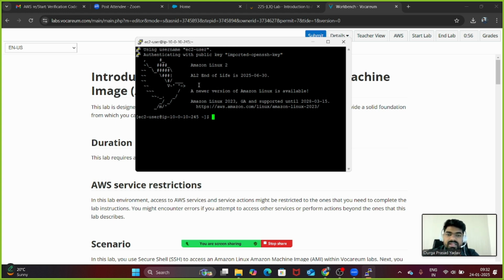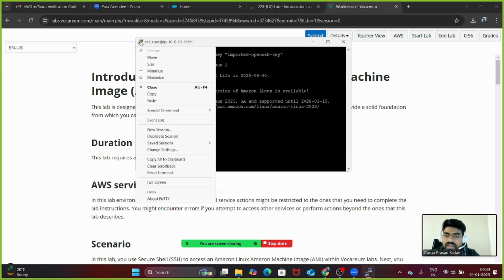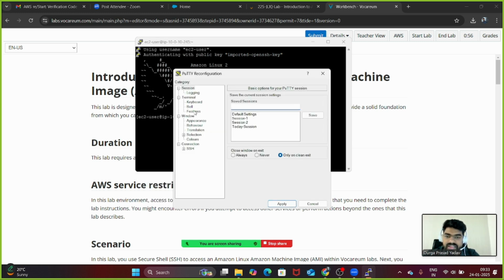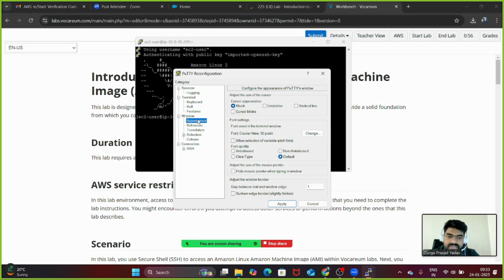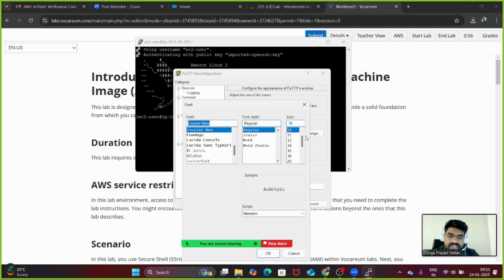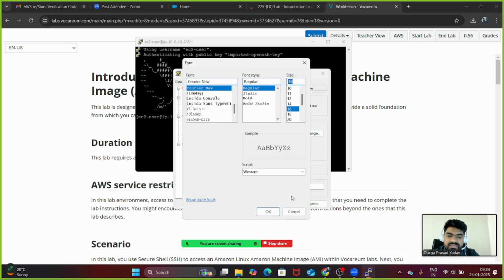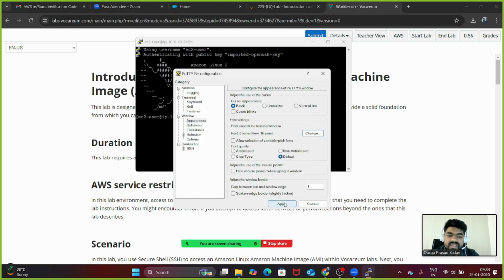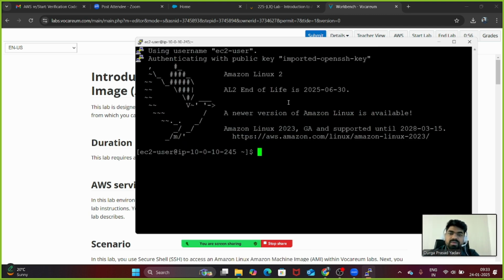Once connected, if you want to change the font, you can click here on the menu option, and then go to change settings. Here you can click on appearance and change the font. You can change the color, font, multiple things, but here I am just changing the font size so that you will be able to see the screen clearly.